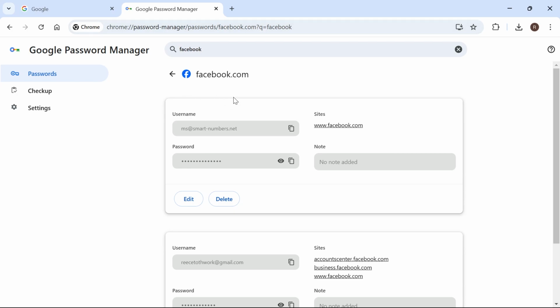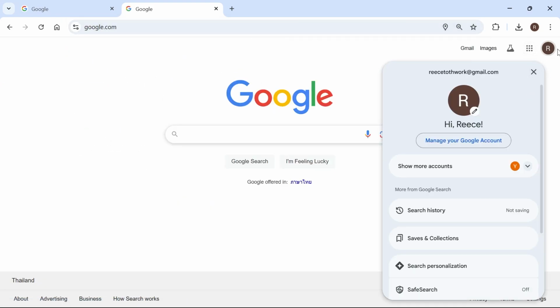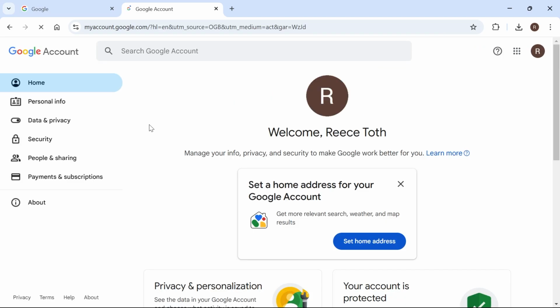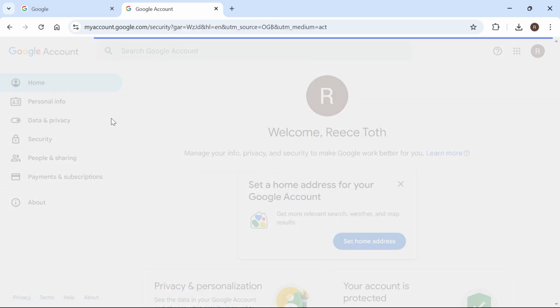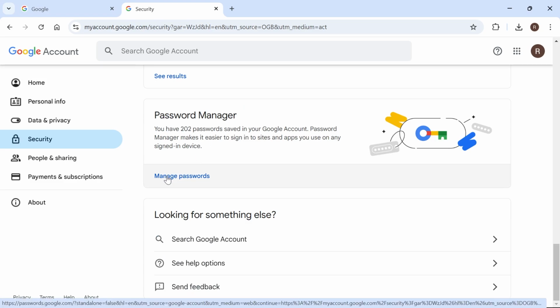Now, if for some reason Facebook doesn't show up in the Google Password Manager, another place you can look is by heading over to the Google website and make sure you're logged in to your Google account. Click on the profile icon at the top right hand side and select Manage your Google account. Then click on Security from the left navigation, and then just scroll all the way down to the bottom of this page where you see Password Manager and click on Manage Passwords.